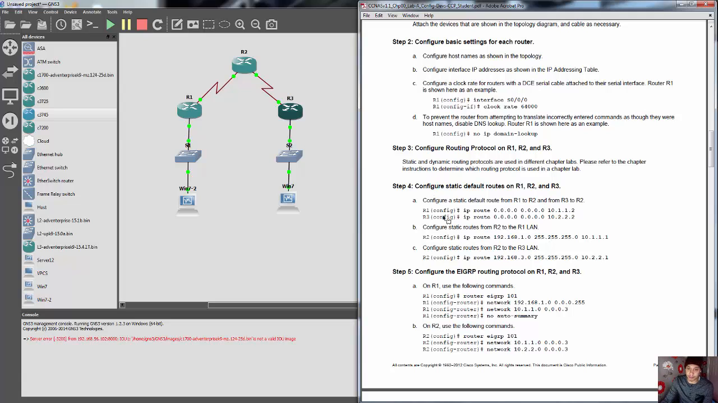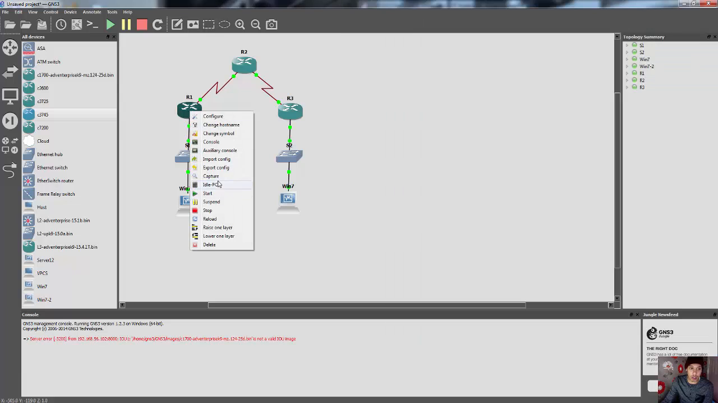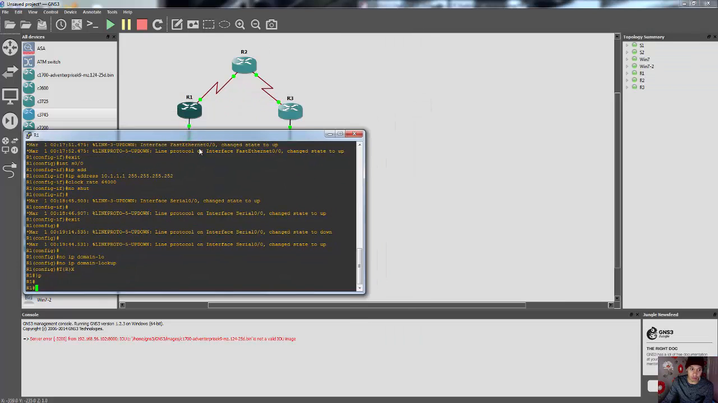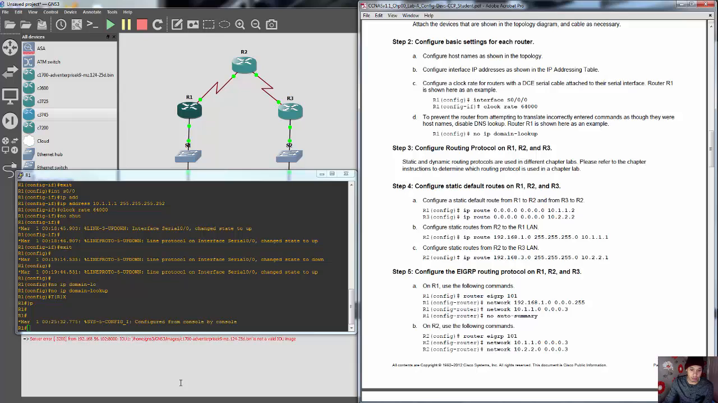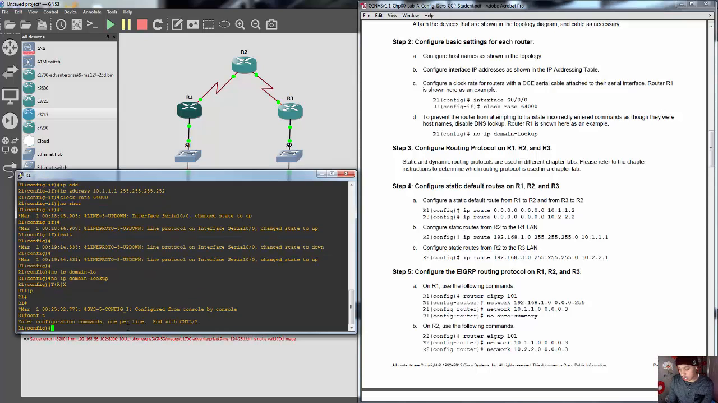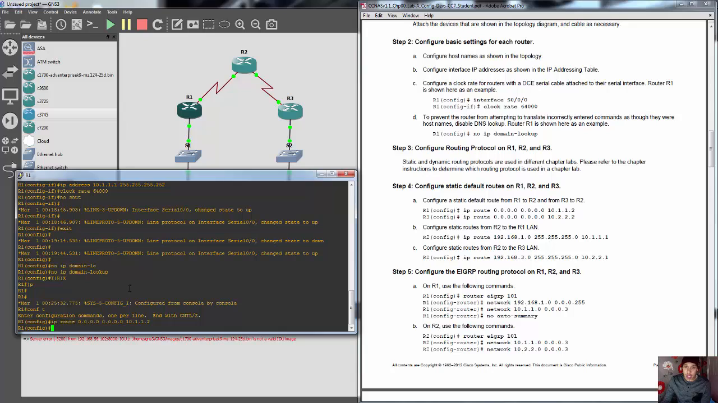So we'll start with router 1. And we're going to do an ip route 0.0.0.0 0.0.0.0, and the next hop interface is 10.1.1.2, which is the router 2's interface connected to R1. So we'll do that.